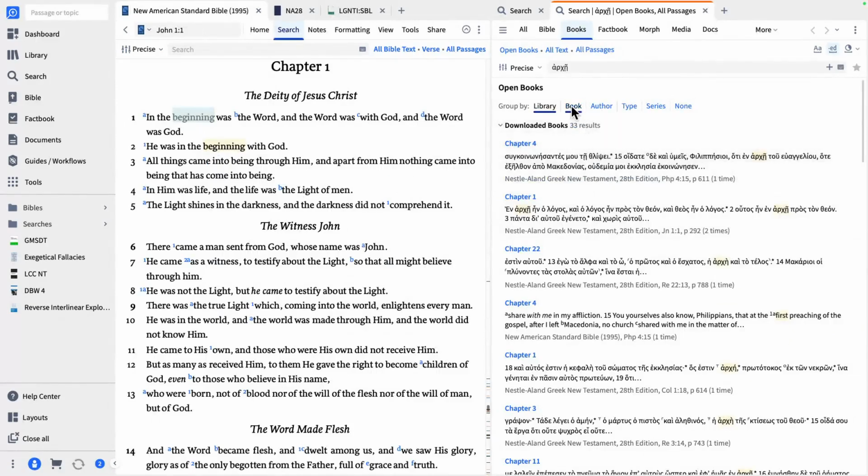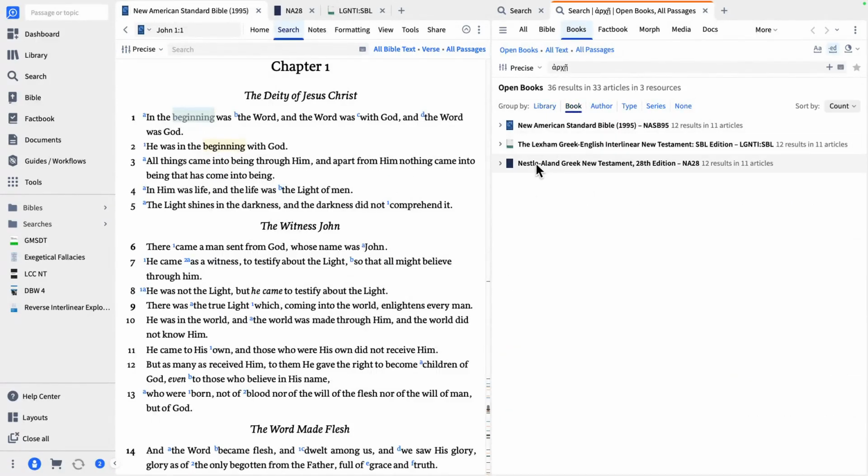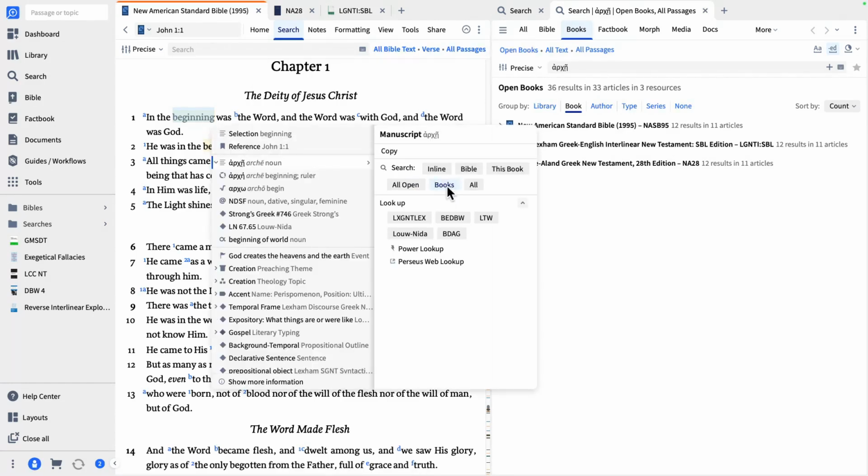Now Logos is looking at the books that I have open here: my NASB, my NA28, and my interlinear. Now this is real helpful if you're in seminary or you need to use just specific books to do your studies. Have those books open and do your search here. And now you're just looking at the open books, right? And then the next one is books.